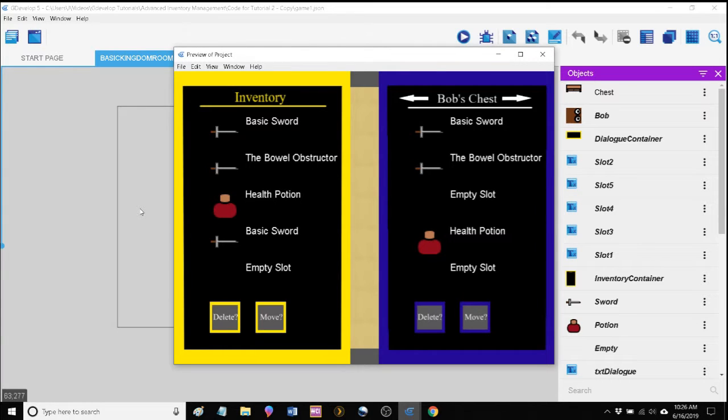Alright, welcome back to the tutorials. So, we're nearing the end of this set of tutorials here, right? And the last thing that we really want to work on is being able to move items from our inventory to all three of our pages of our inventory chest.